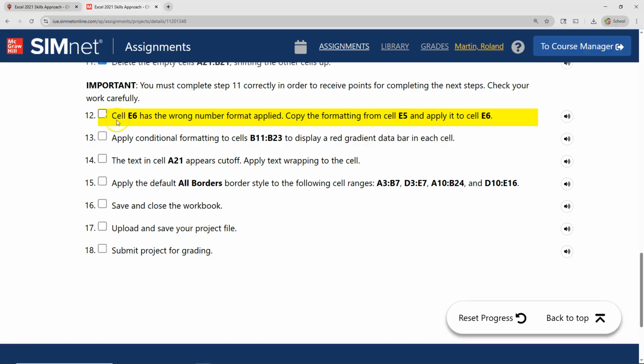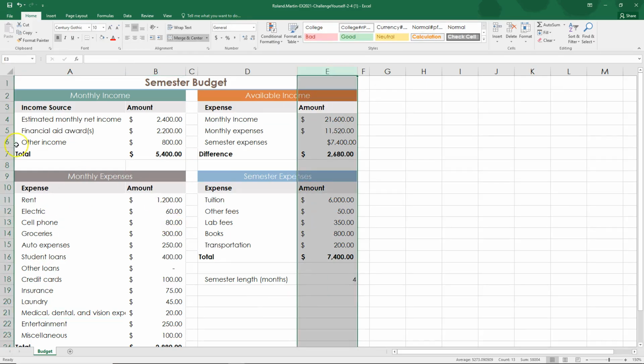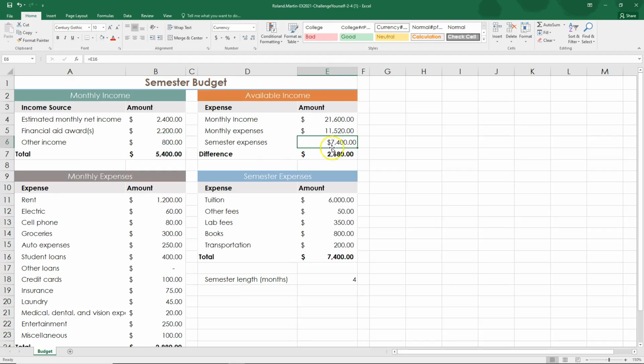Scroll on down here in step 12. It says, hey, in cell E6, it has the wrong number format applied. Copy the formatting from cell E5 and apply it to cell E6. Alright, sounds easy enough. Let's do that. So we come on over, we look at cell E6, column E, row 6. Yep, that definitely stands out because the dollar sign's way over here. There's a bunch of white space in between.